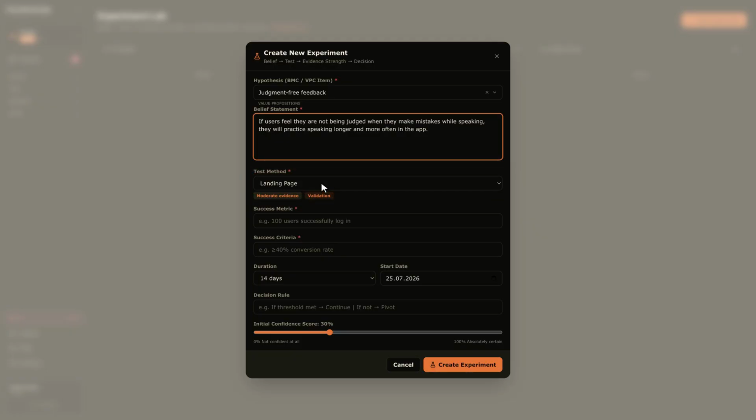Third, the smoke test, or fake door. A validation method that gives moderate evidence. It measures demand for a feature that doesn't exist yet. The user clicks a button, and you count the interest. Watch out. Don't deceive the user. Gently note it's not ready yet. Copilot helps you decide which feature is worth a fake door test.